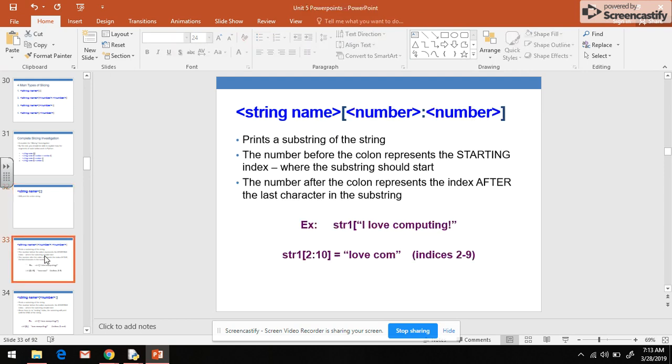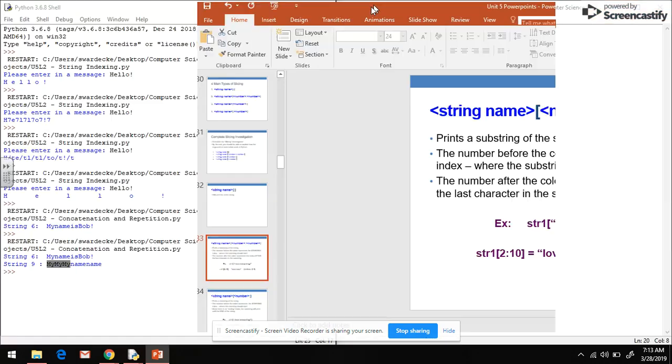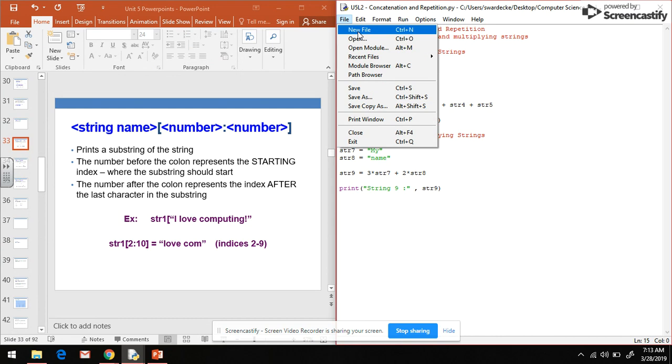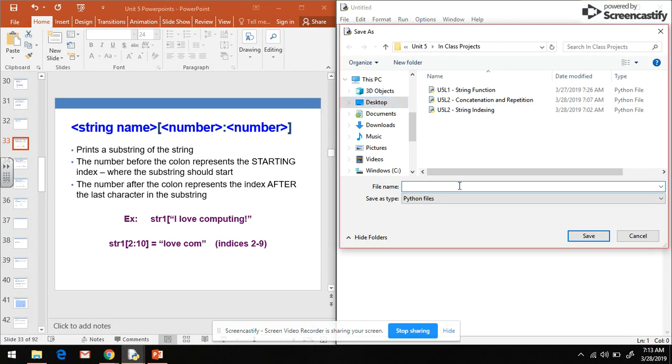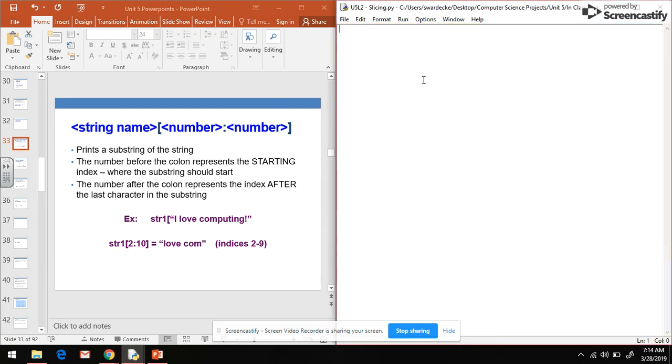Where this starts to get a little more interesting is when we have two numbers or one number and a colon. So this one basically gets a substring of a string. I'm going to pull up a new program over here so you can see this in action. File, save as, Unit 5, Lesson 2. We're going to do some slicing here. So here we'll do Unit 5, Lesson 2, string slicing, and we're going to experiment with cutting apart a string.